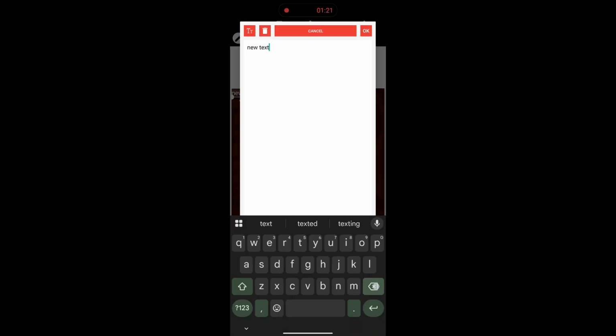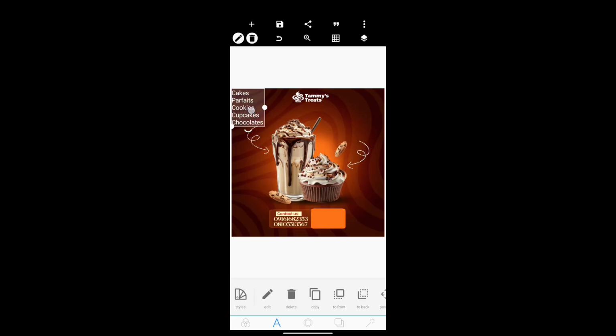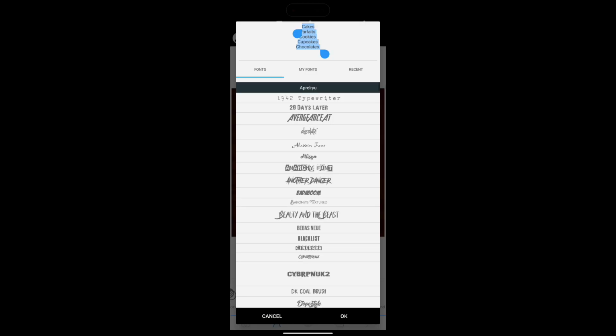So now we select a new text. So here we're going to be writing the services that they offer. So now then we go to the font. We're going to change the font.